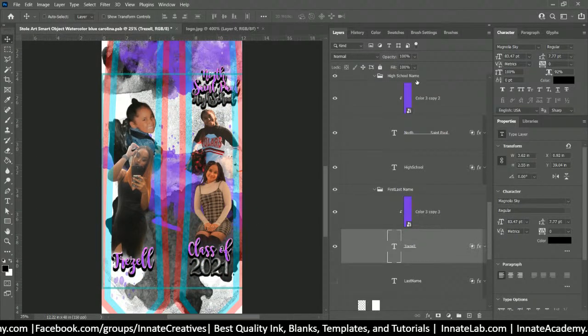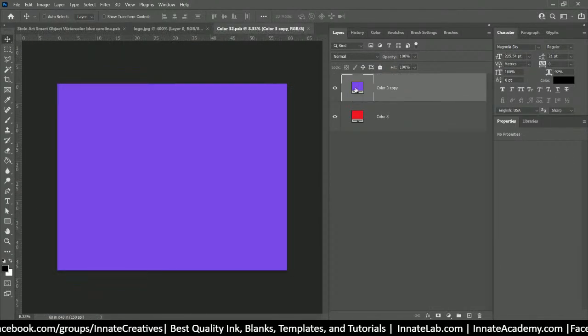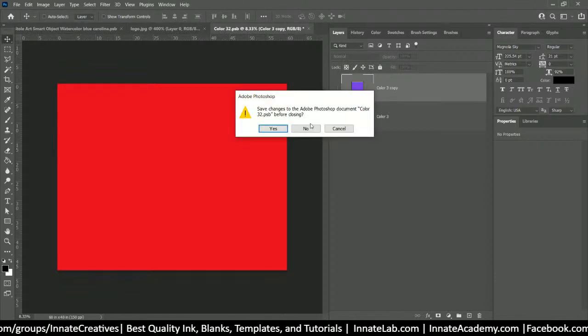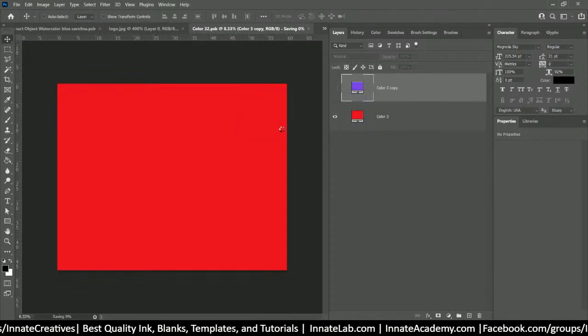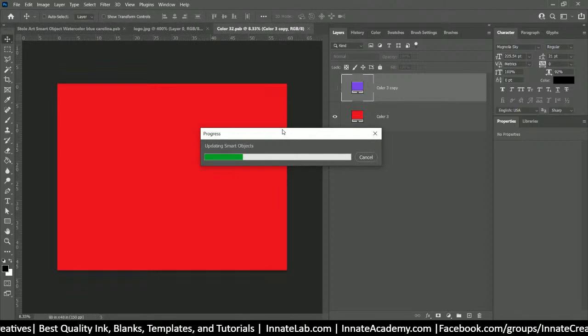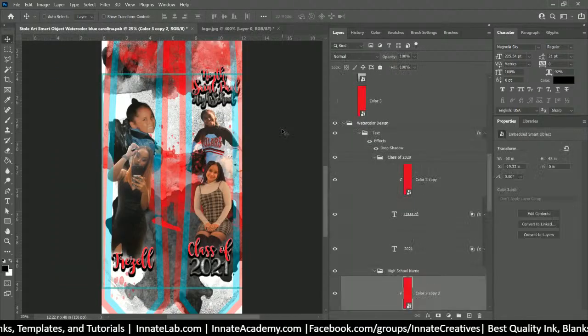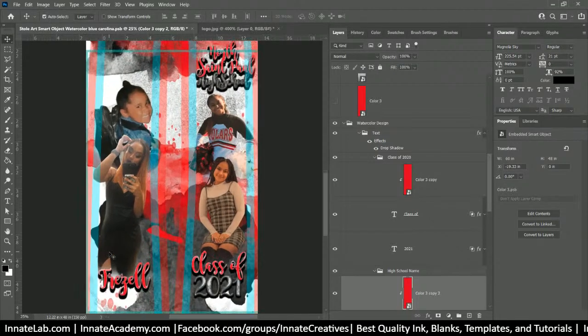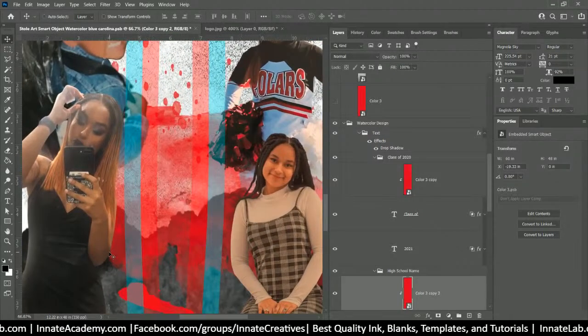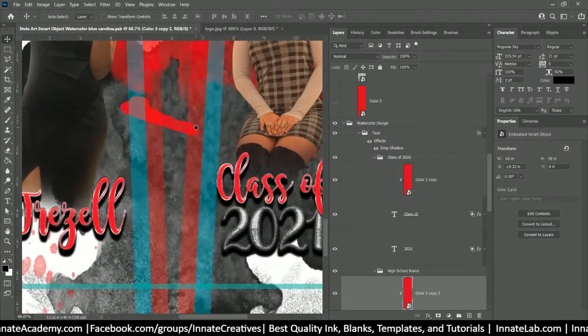Alright, so now when I change my smart color back to red, let's see if all my text changes as well. Let's check on it and see. Alright, and this did, looks like a normal color overlay here.